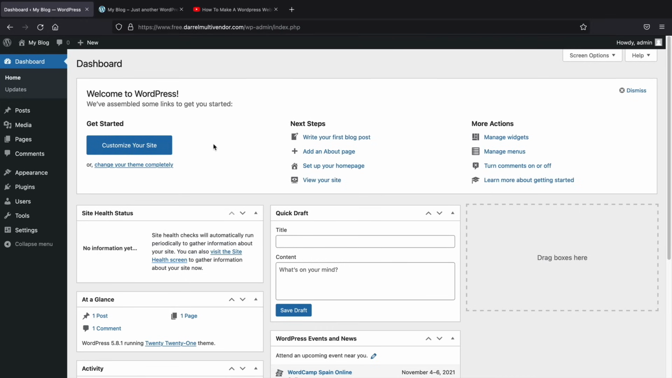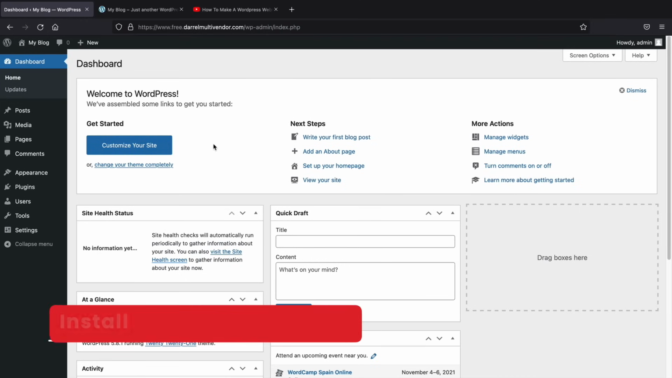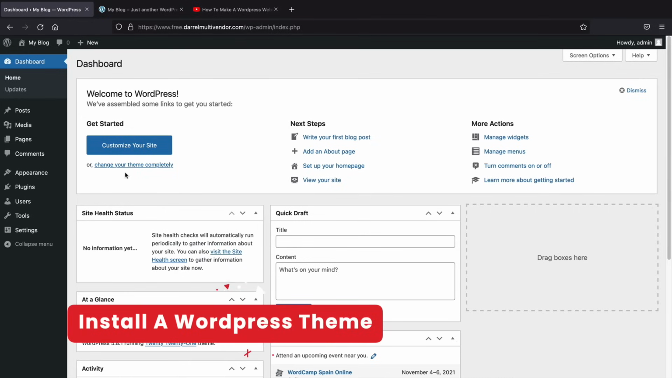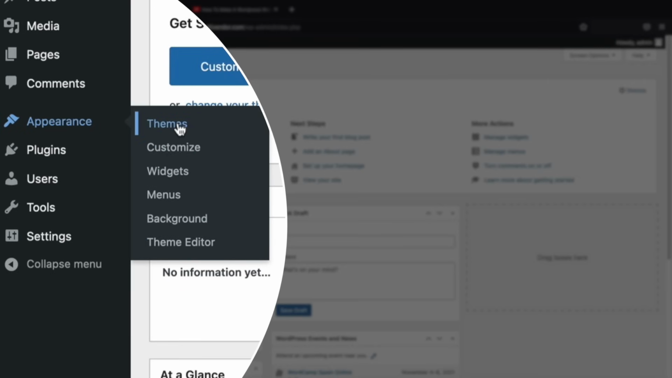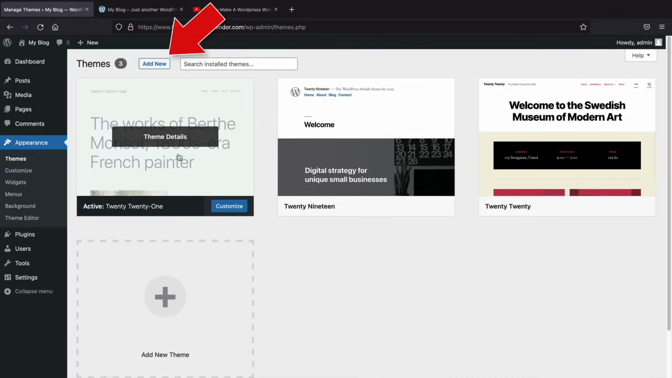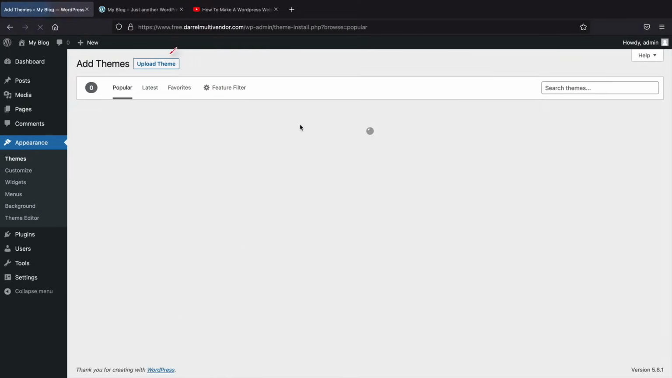All right, so now that we know how to adjust the general settings and you're getting more comfortable, let's make the site look a little better by installing a WordPress theme. On the left side, we'll go to Appearance and click on Themes, and then we'll click on Add New. These are like default themes.